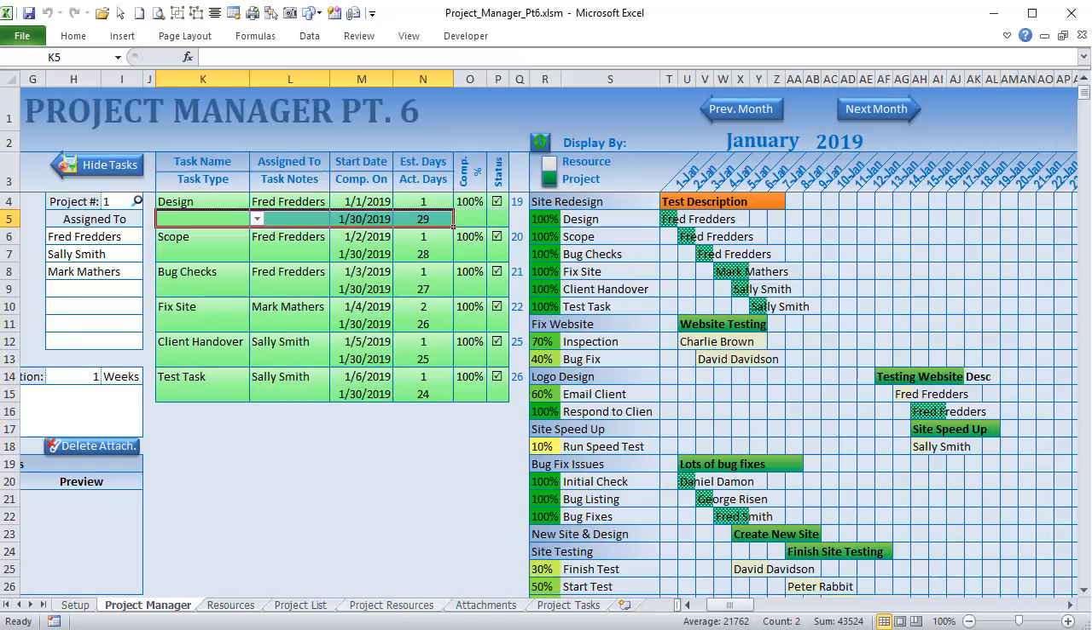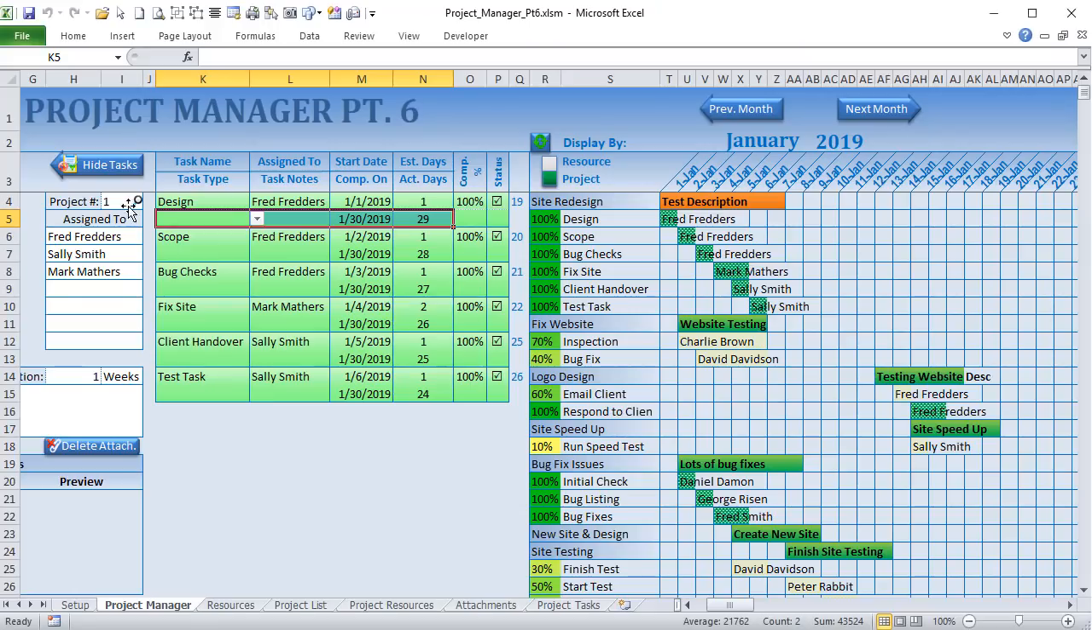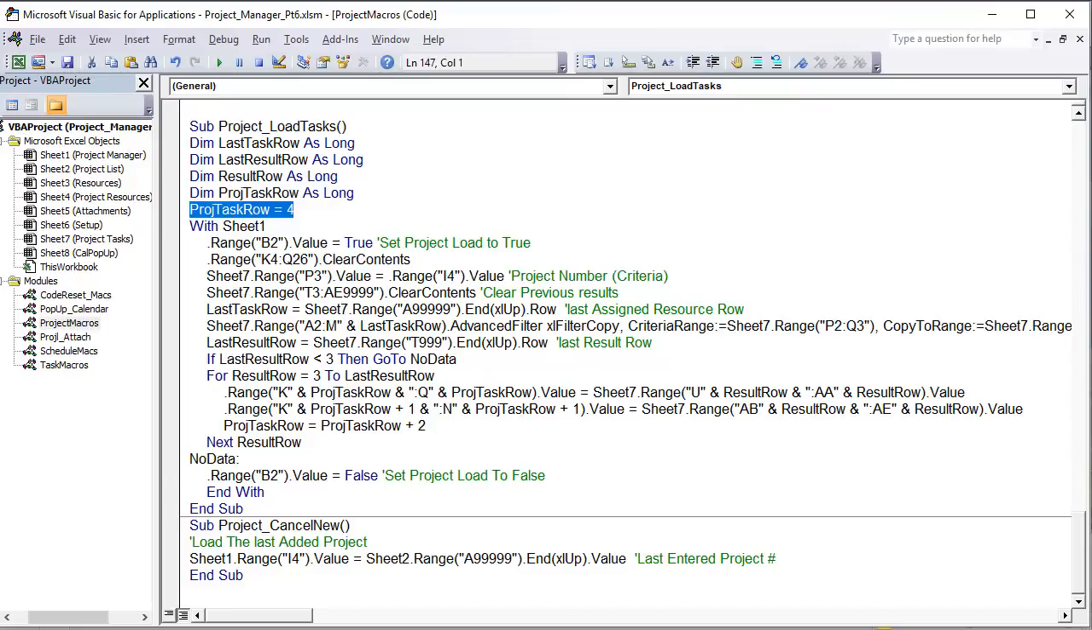All right, so back into the code we go. The project task row is going to keep track of the row on our project screen. And of course, our project task row is going to start out at 4. Why is it going to start at 4? Because 4 is the first row of our project tasks. We're going to go all the way down, so we want to keep track of the row. So we want to set the initial row as row 4, because that's where our first task is going to be displayed.